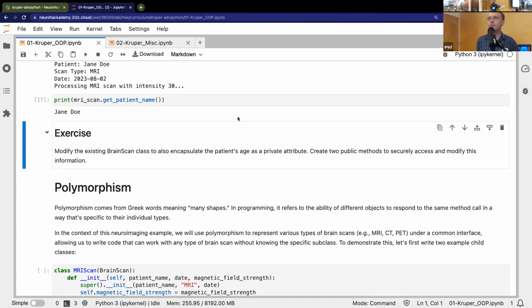John, the question from Slack is, are you planning to publish a notebook with solutions to the exercise? I can do that. I'll put out a solutions notebook tonight.